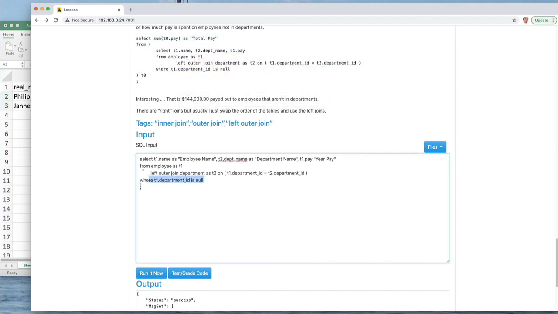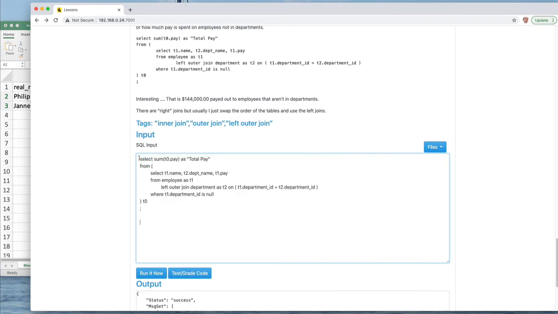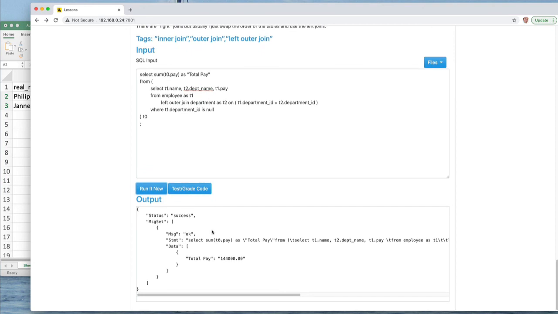How much money is being spent on people that are not in departments? You know, that's always a question that you want to know, isn't it? Okay? These people don't do anything. How much money are we spending on them? $144,000 a year in salary for people that are not assigned anything. Very suspicious. Okay, don't forget to grade this.